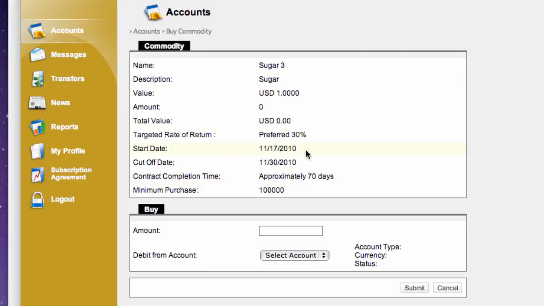So let's look at the start date. The start date is the first day that we are offering the opportunity to participate in this commodity, and the cutoff date is the cutoff day for funding. So what that means is the contract completion time is 70 days from the day that it is cut off to funding.